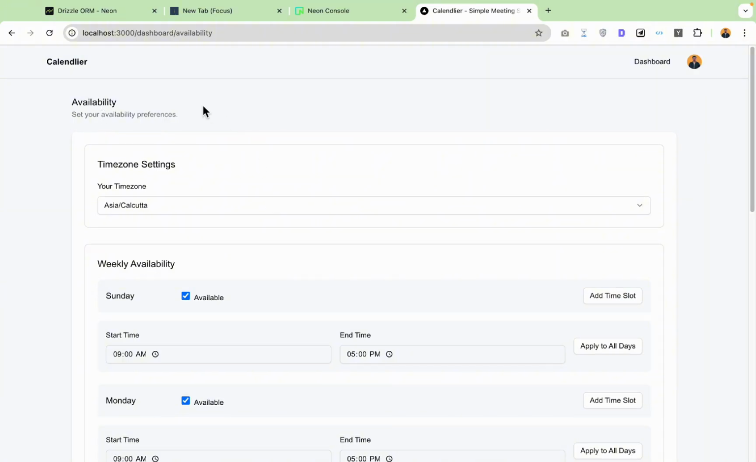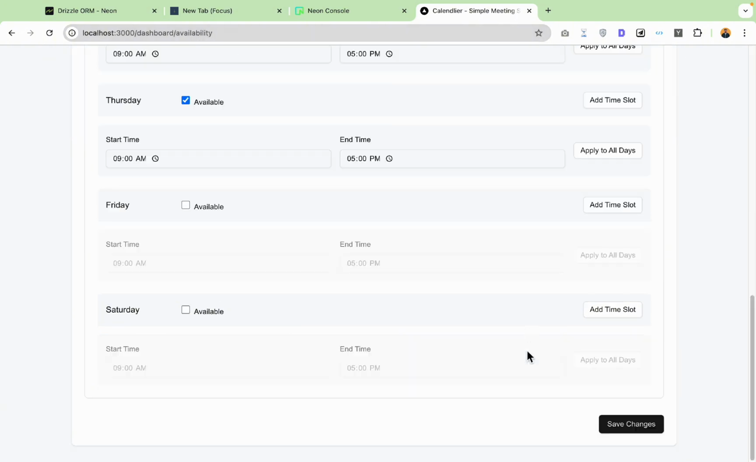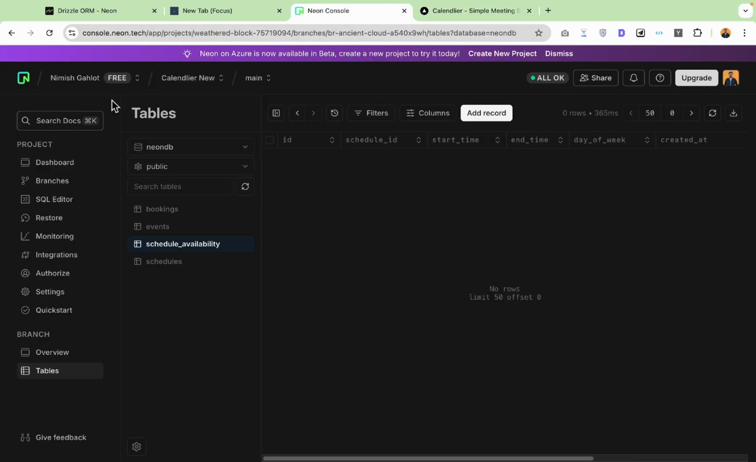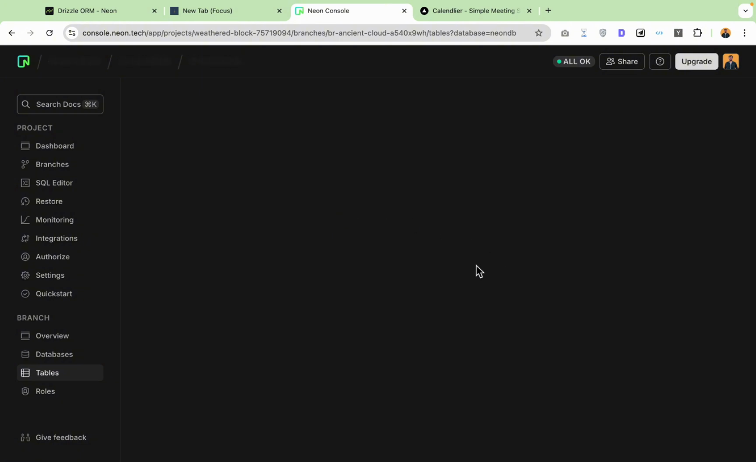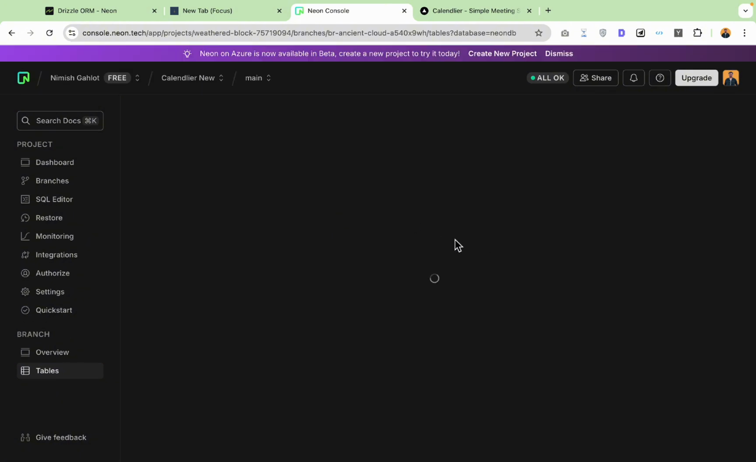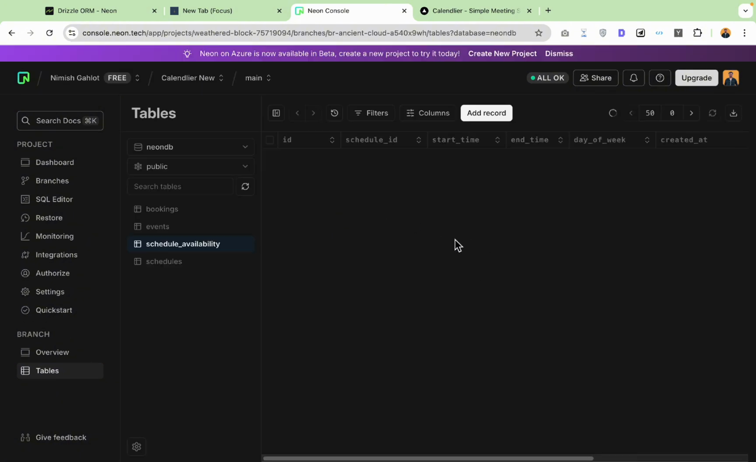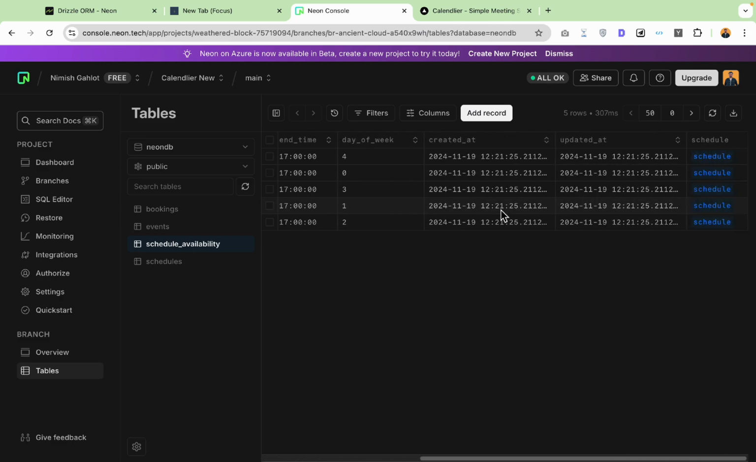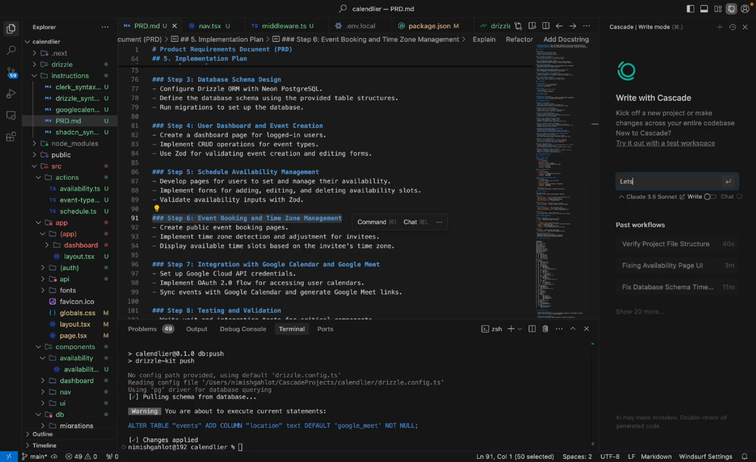After the changes are applied, the UI looks easier for the user, where they can save the slot for every day. Let's try to see if this function is working fine. Show saved. And when I go on the dashboard and I refresh it, the schedule is also updated here. This functionality is now working fine. Let's move to step 6.